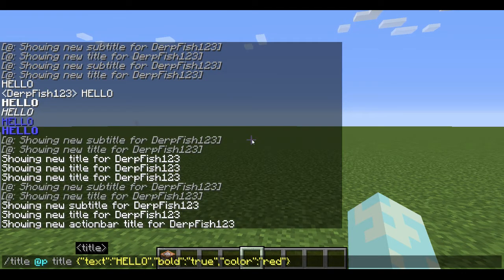It follows the same similar format to the tellraw, except now you can choose between different titles, and it does something cool.